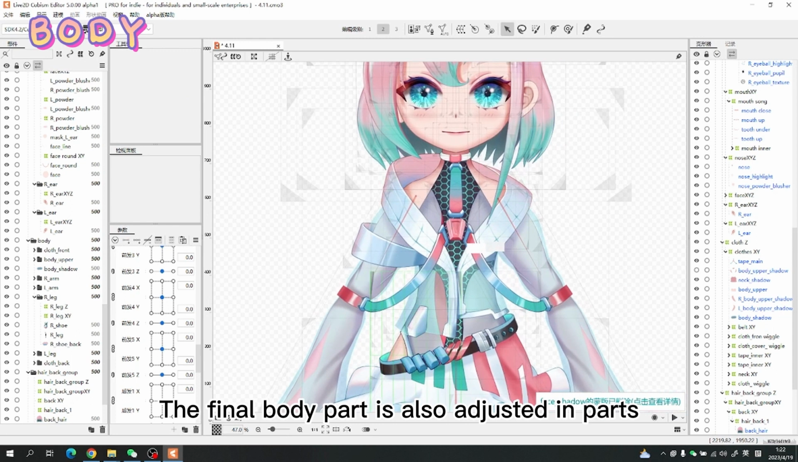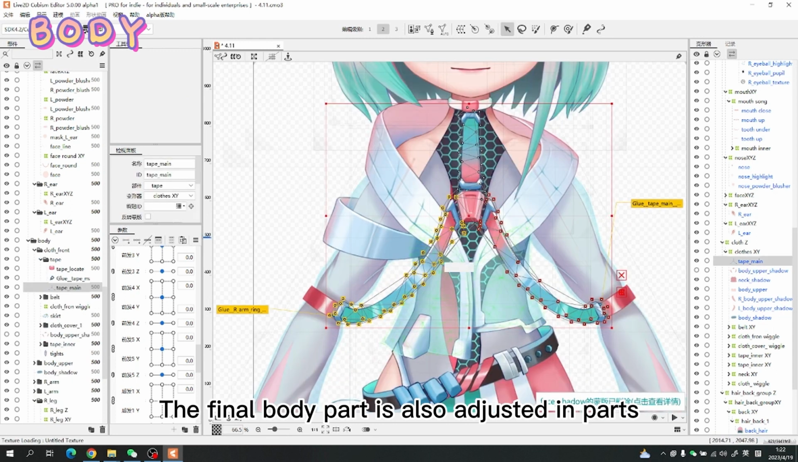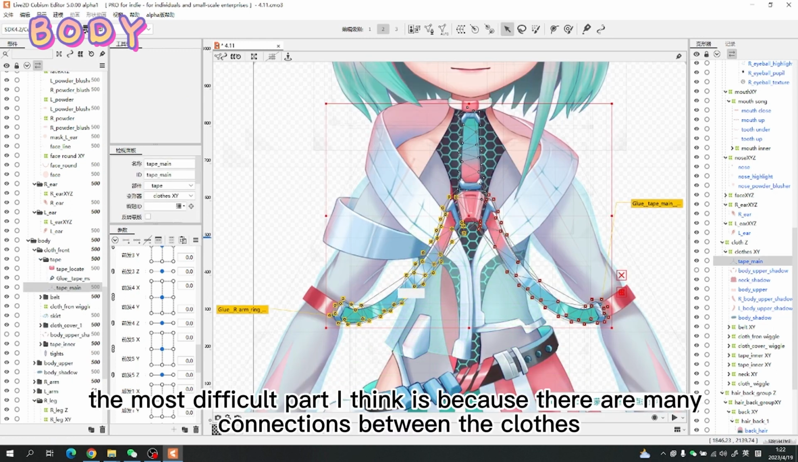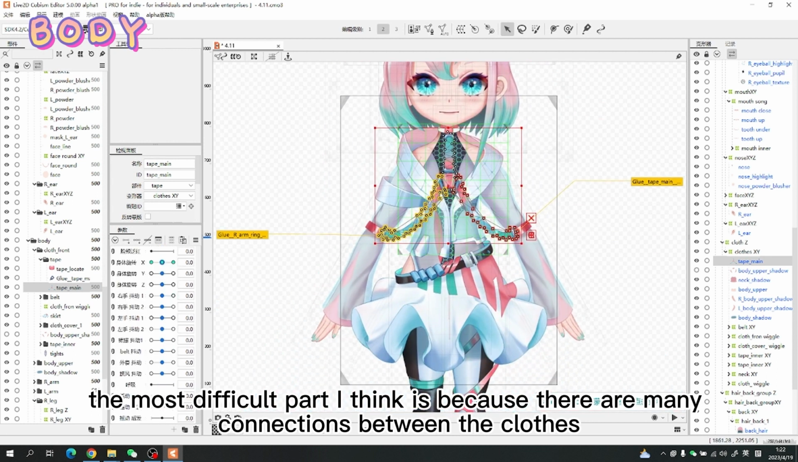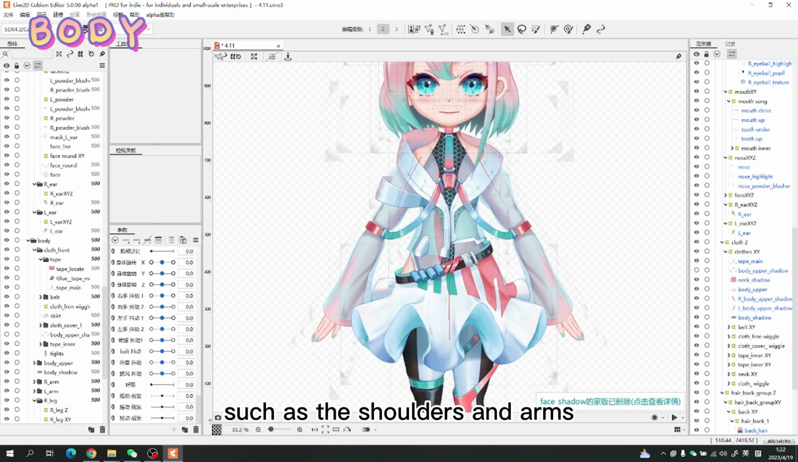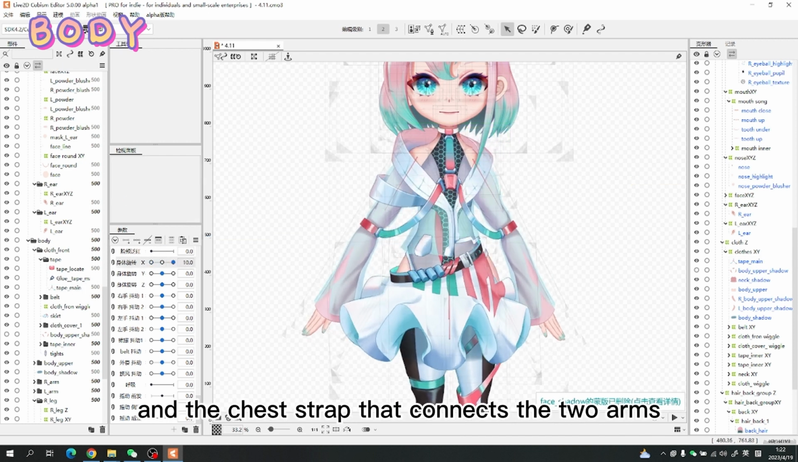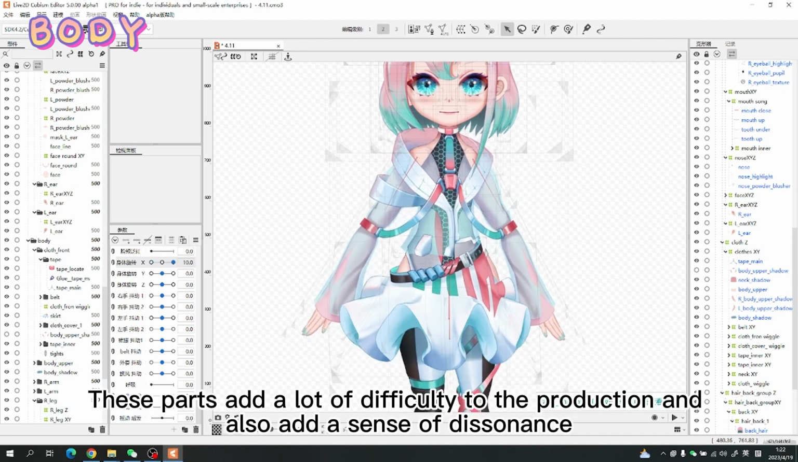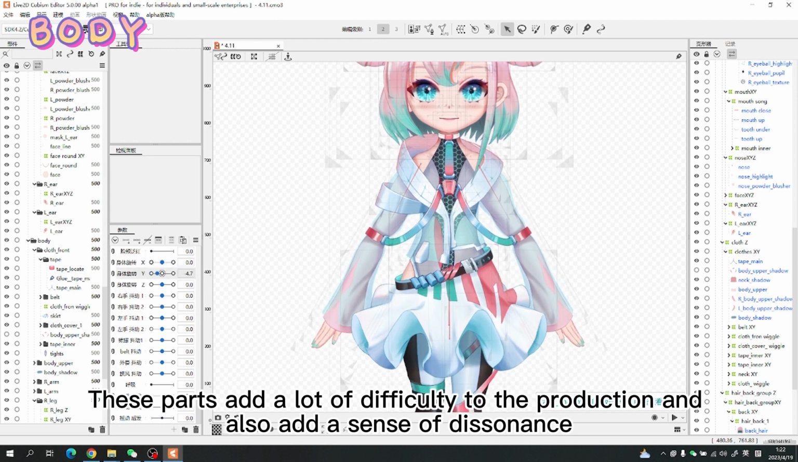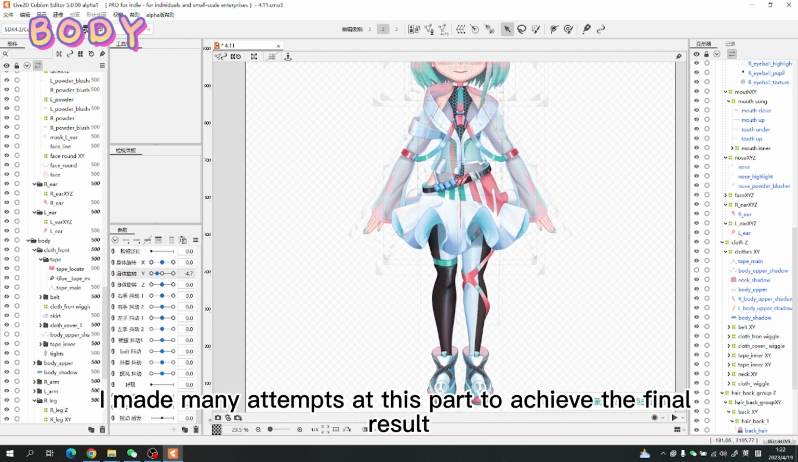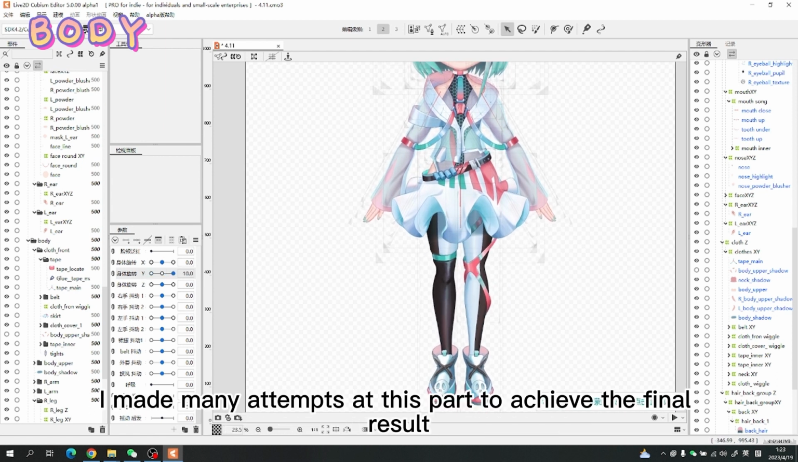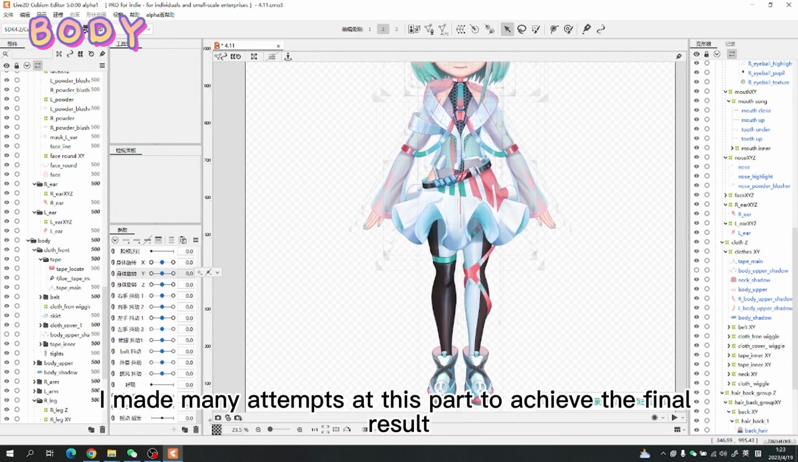The final body part is also adjusted in parts. The most difficult part, I think, is that there are many connections between the clothes, such as the shoulders and arms, and the chest strap that connects the 2 arms. These parts add a lot of difficulty to the production, and I made many attempts at this part to achieve the final result.